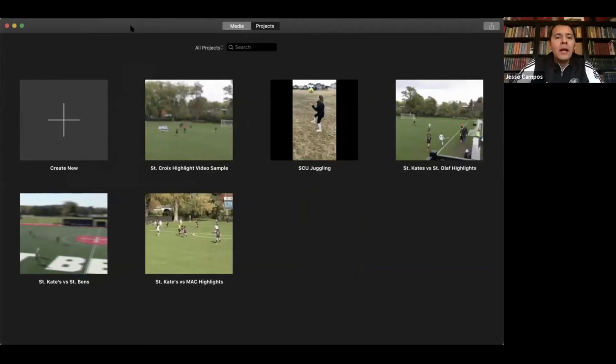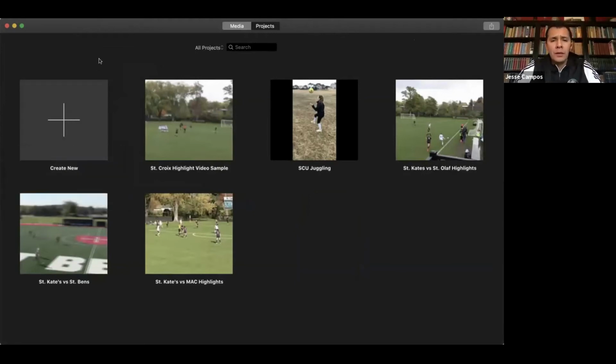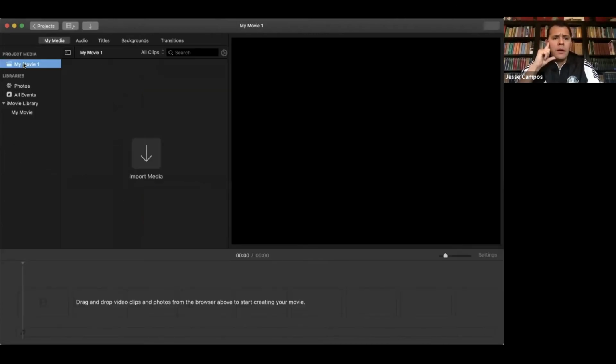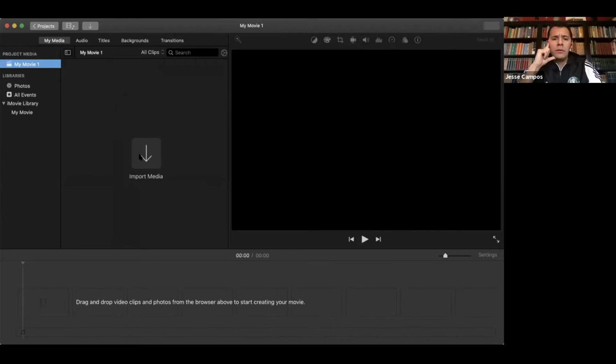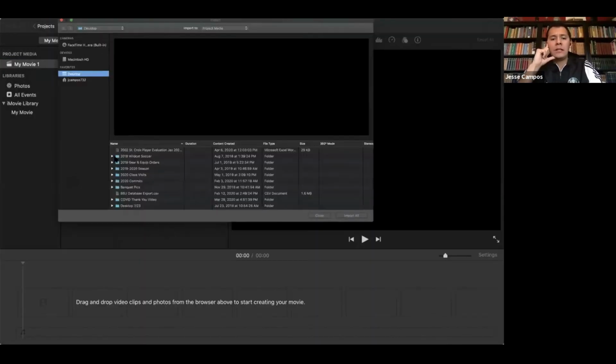Unmute. There we go. Okay, so you're going to click create new, create a movie. Okay, you're going to have to import media. It's the first thing you do. So you just click import and then you just click on your media. Okay, and then that's going to show it in here.